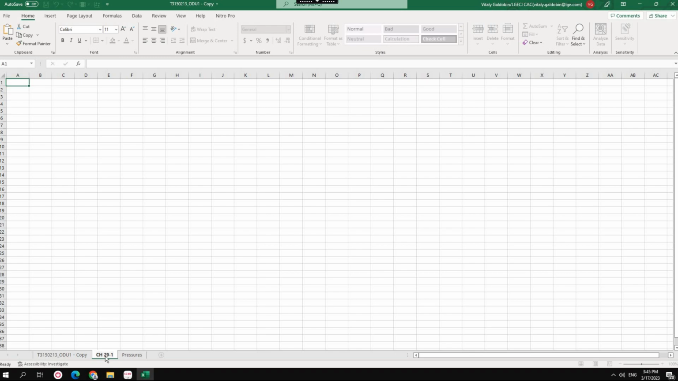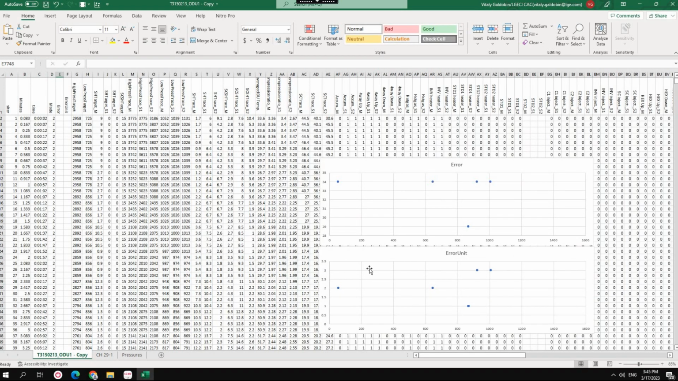As I mentioned, CH29 is an overcurrent error. The electrical data is recorded in the file named ODU2. I will make current-related charts in the ODU2 file and transfer these charts into this file. I'll speed up the recording.